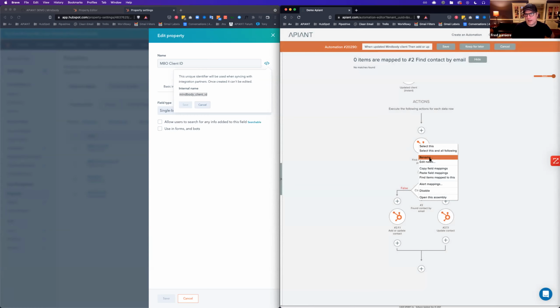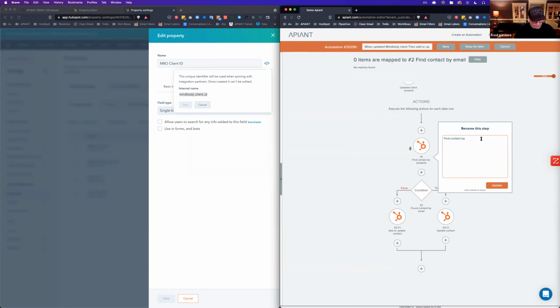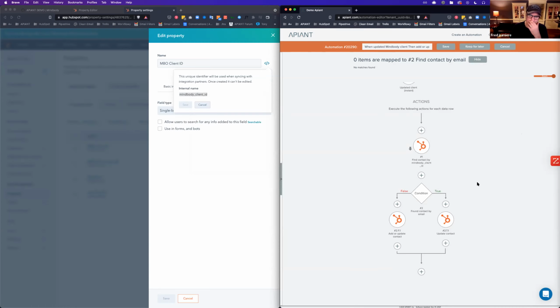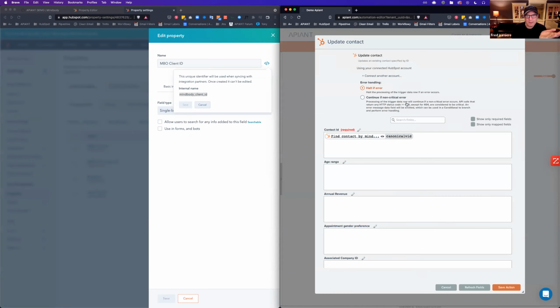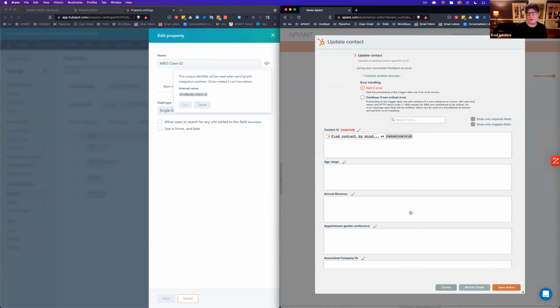Okay, and I'm going to rename this. I'm going to say find contact by, and I'm actually going to copy and paste the field name that I'm searching by. That's good, but there's one piece missing. You can keep on searching by client ID, but unless you update the client ID, you're going to keep on not finding it. So it's important that when you do an update, you map the client ID. Here I'm going to do a refresh to make sure all the custom fields show up in the HubSpot action.